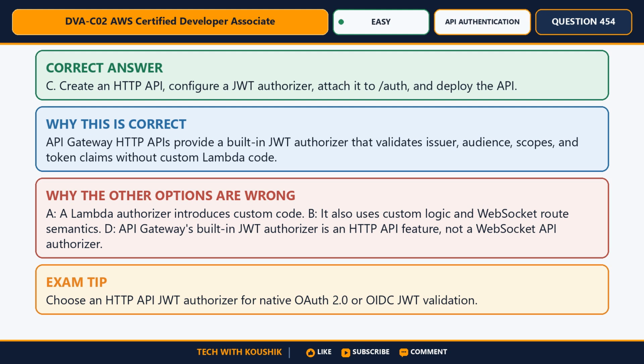A. A Lambda authorizer introduces custom code. B. It also uses custom logic and WebSocket route semantics. D. API Gateway's built-in JWT authorizer is an HTTP API feature, not a WebSocket API authorizer. Exam tip. Choose an HTTP API JWT authorizer for native OAuth 2.0 or OIDC JWT validation.